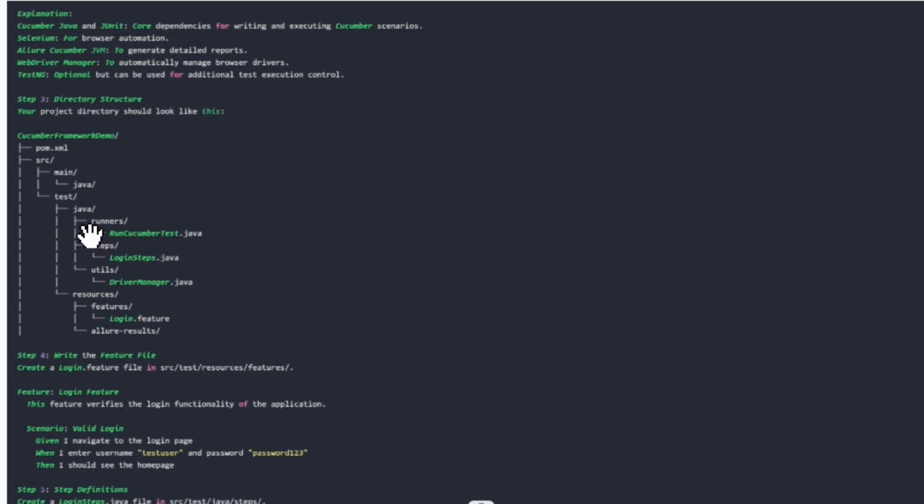Then inside test we have some folders. One is resources. Inside resources we have the feature files. So here all test cases will be located, guys. Okay, now login.feature is one of the feature files. So here the main test cases will be located, and if you need to see results, the report results will be stored here.